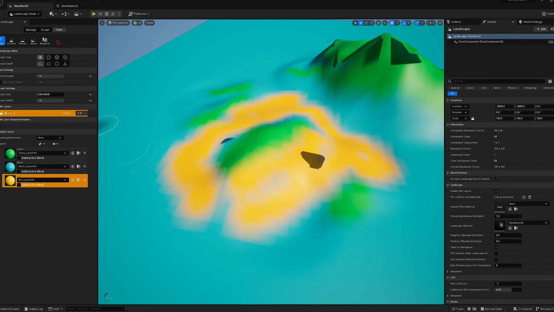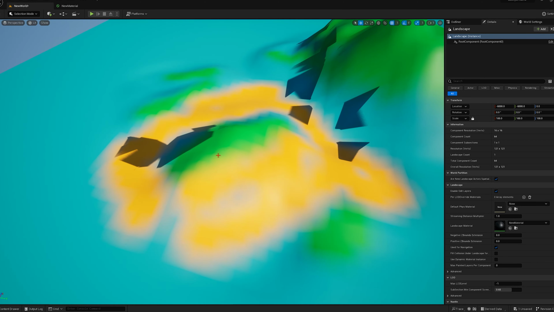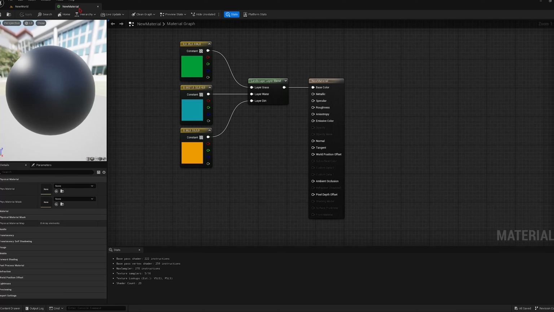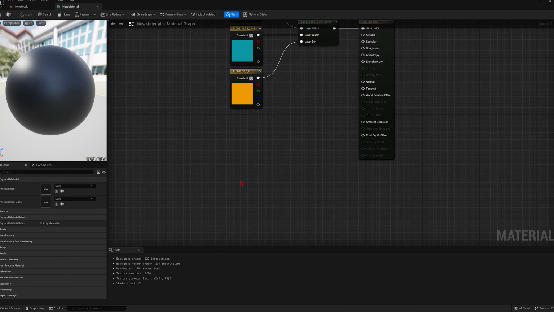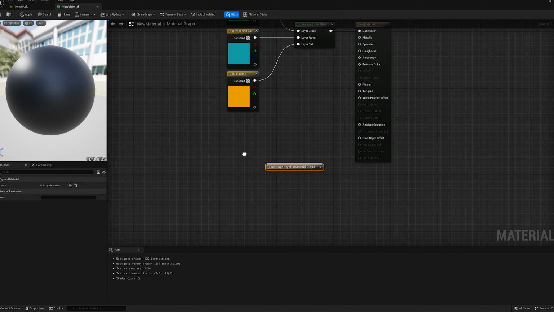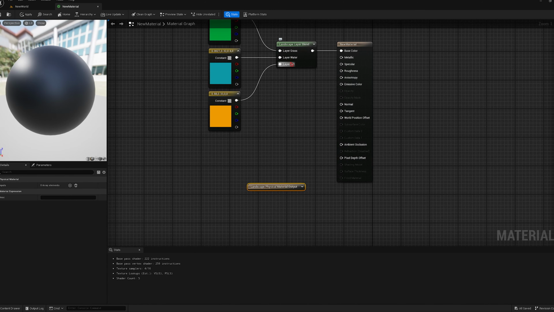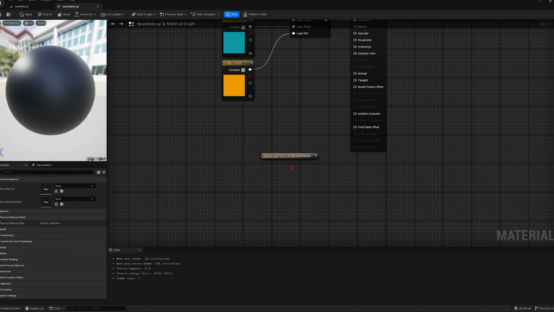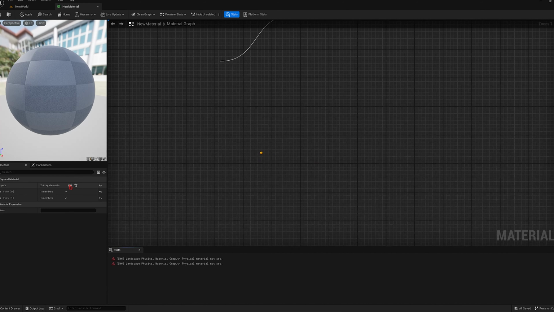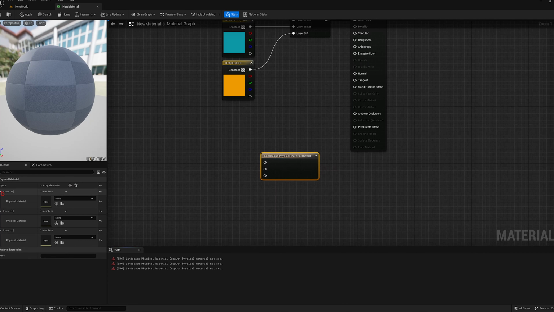Now that we have our landscape painted with our desired colors and layers, we can add physics properties to each layer using the Landscape Physical Material Output node. To do this, we'll open up the material we created earlier and add the Landscape Physical Material Output node. In the node, we'll add an option for each of our color layers and assign the physics material we want to apply to each layer.